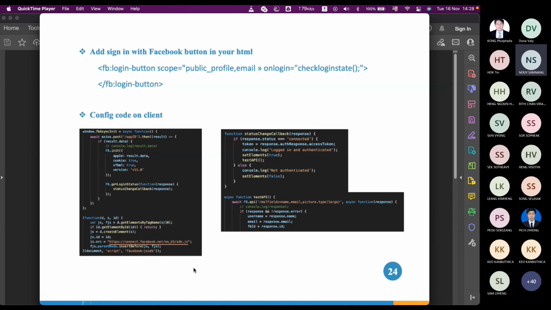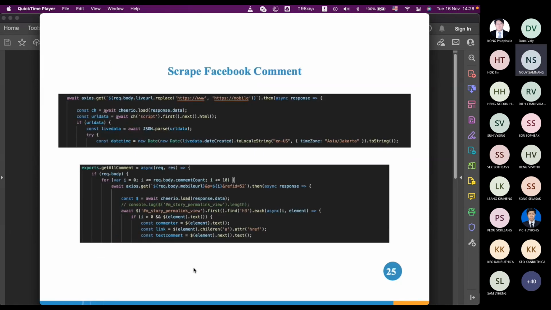The second function is used for connecting with the Facebook SDK, and on the right picture, the first function is used to handle the action for user sign in with Facebook success and non-success, and the last function is used to collect user information from the Facebook API.